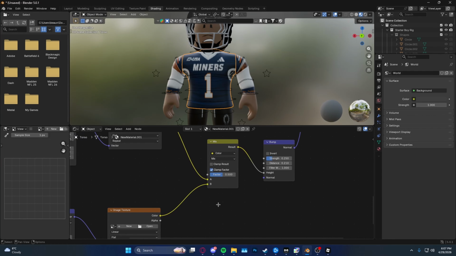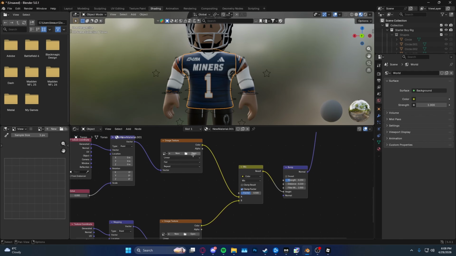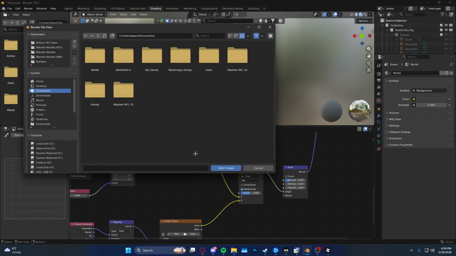Then you're going to want to come over to here. Keep the factor the same, but then you're going to want to come over to the image texture. This first one, you're going to want to set it as your fold, right? You want to come over to the description of the video and download the folds and the cloth texture. And then once you have that done, you're going to want to link it to both the image textures.